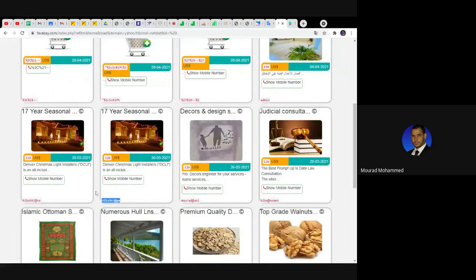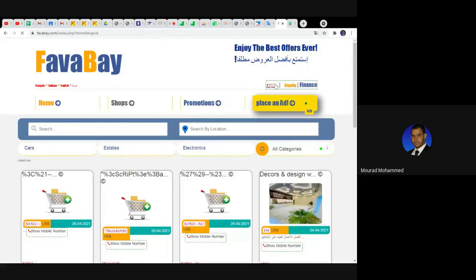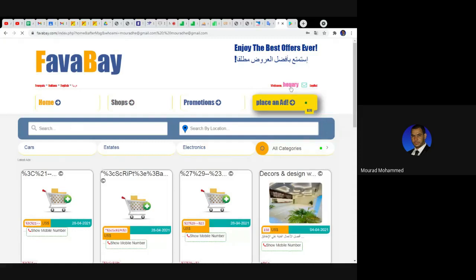Whatever email you use, I believe you have to use your University of Nizwa email, because it holds the ID and they can track you. No more, no less. Once you've registered, let me just do it for you. You log in using the email you used, and then you have to upload now.